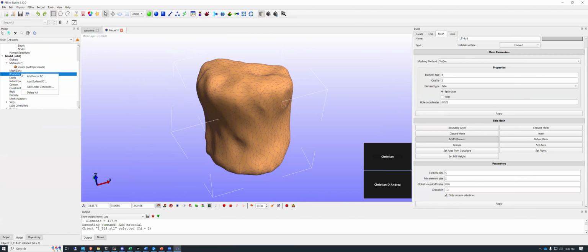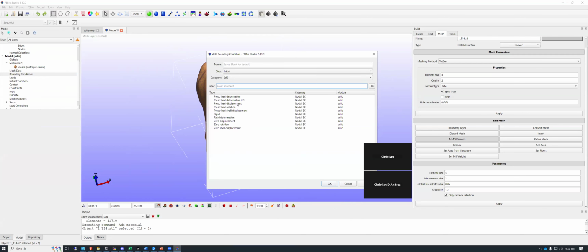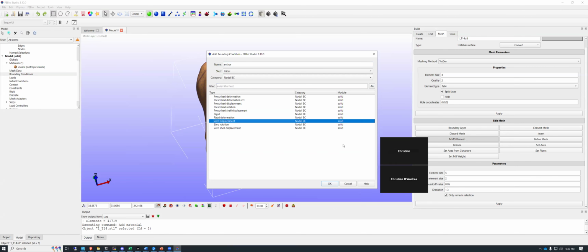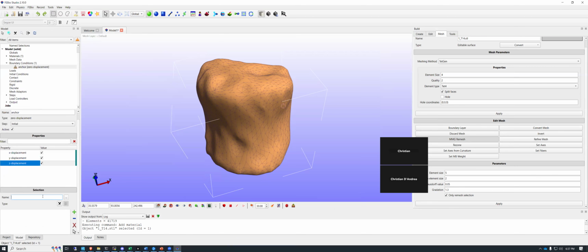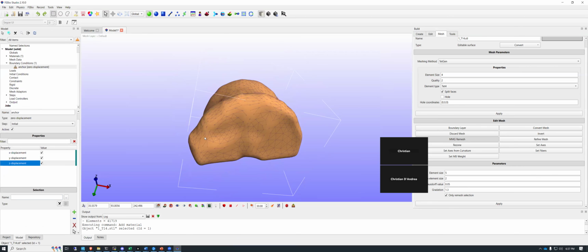What else? Boundary conditions. So this is one way to add a boundary condition by nodes. So I'll call this anchor just because it's going to be where we anchor the nodes. So nodal boundary condition, zero displacement. So that creates this drop down here, which I can use to select nodes on, I'll select nodes on like the bottom vertebral end plate.